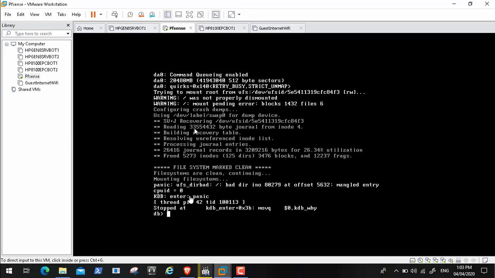Here we can see, for example, that the system is corrupted. Okay, there is a problem with the boot file, so we need to fix this issue.